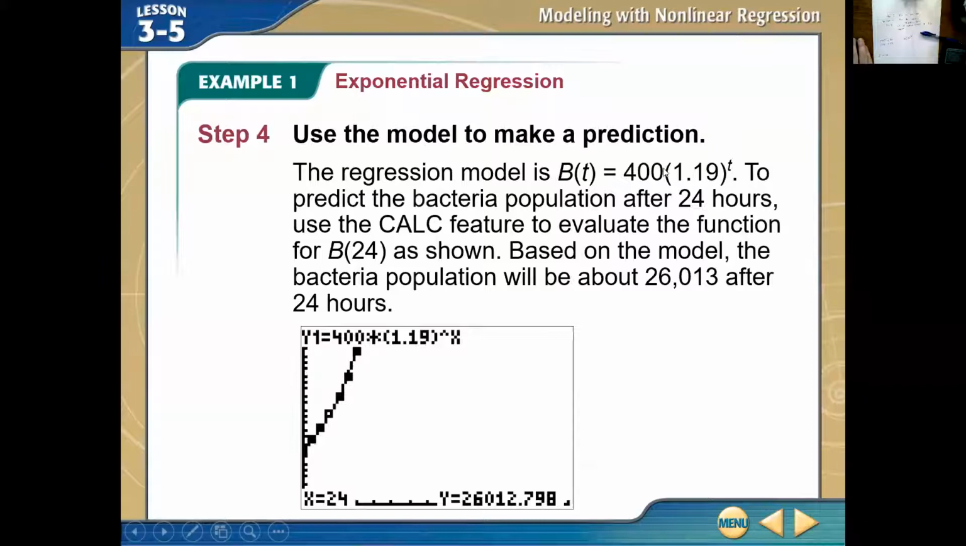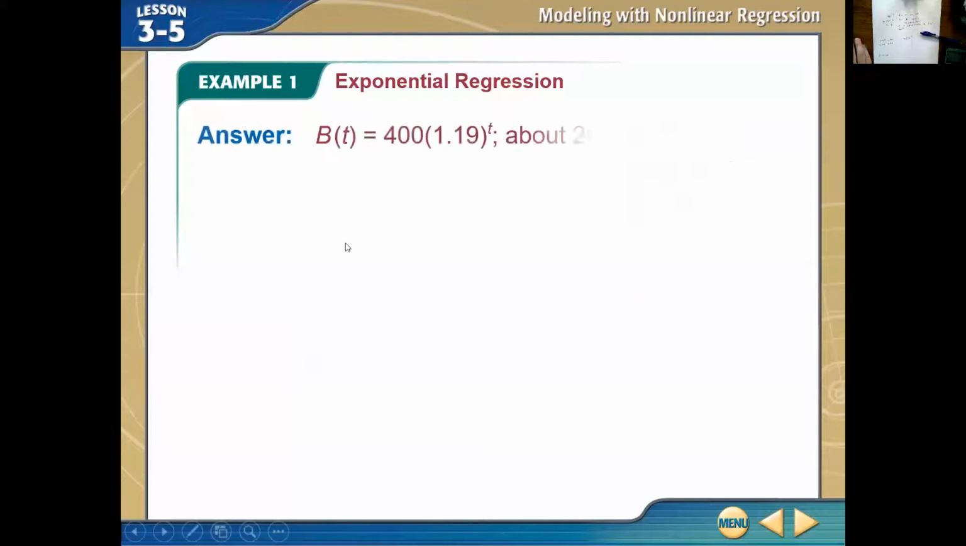You can see that they've rounded to 400 times 1.19 to the T. And the bacteria population was about 26,013. They used the calc function to find that, and that would be their answer. The bacteria as a function of time is 400 times 1.19 to the T, about 26,013 bacteria after the 24th hour.